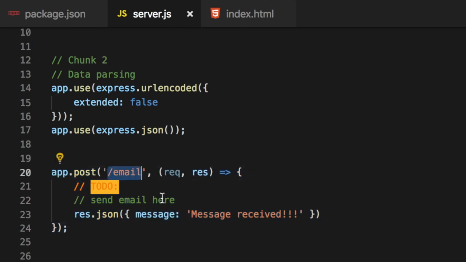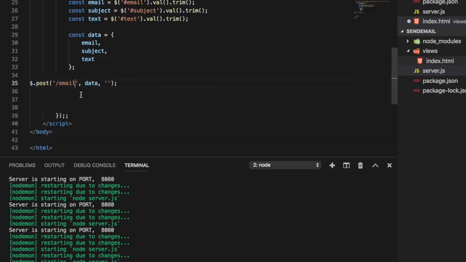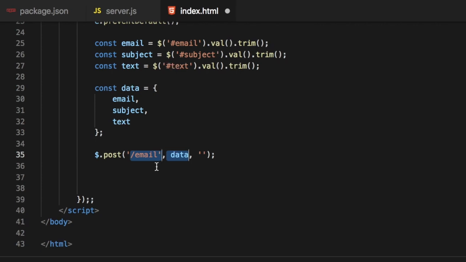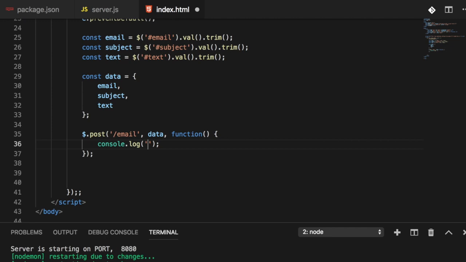So what I really need to do is go back to my HTML file and pass this link here, which means that we are now going to send that data to that path so that our server can get the data and do whatever it needs to do with it. Again, this is very, very important for you to understand how posts work. And ladies and gentlemen, once I have this path where the server is waiting and the data that I would like to send, I pass my callback. For this one, I'm just going to console log server received our data.